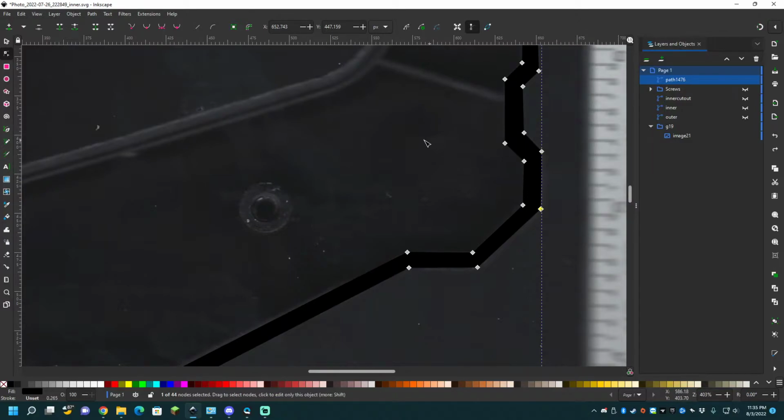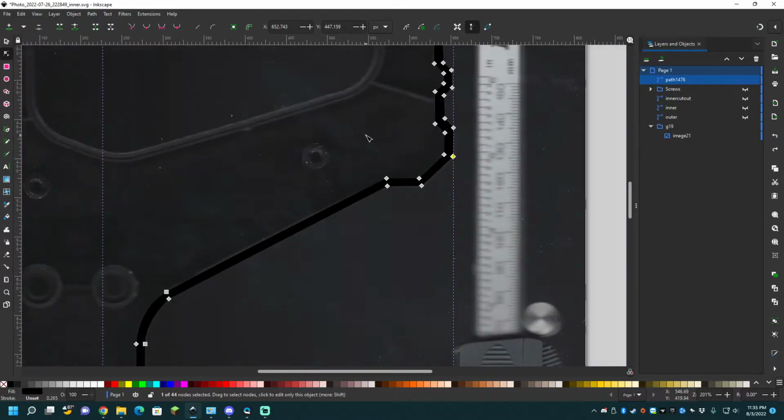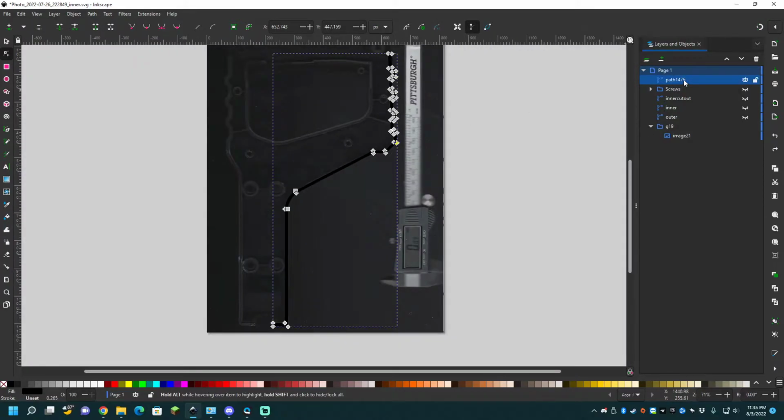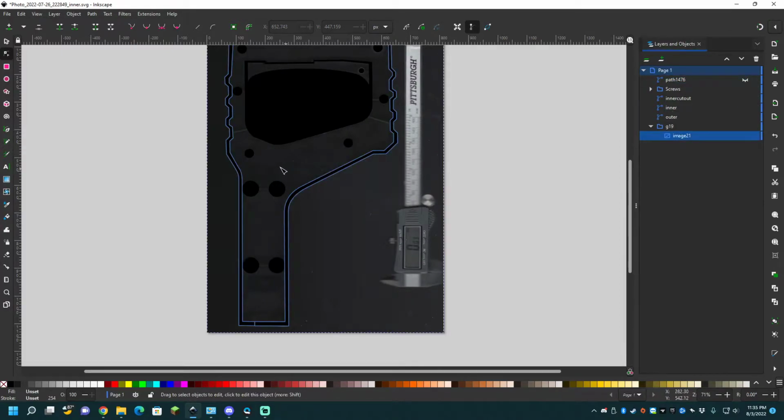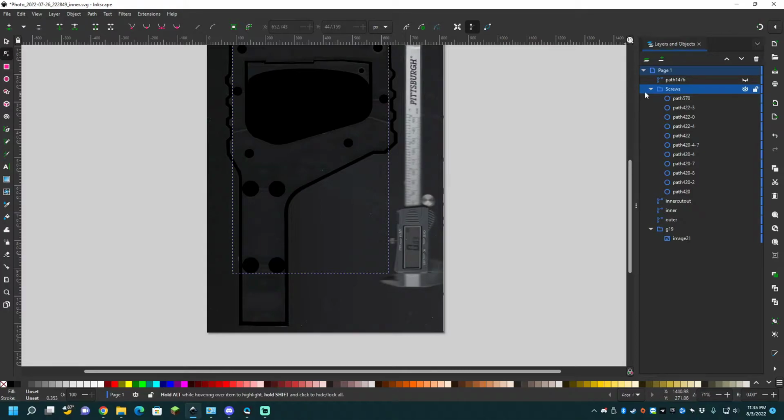Just for time perspective, I've gone through already and mapped all these out, so we're gonna go ahead and hide this, and I will show you guys what the pieces are that I've made. So end of the day, I made one that is all these different screw paths. So that's every single one of these.